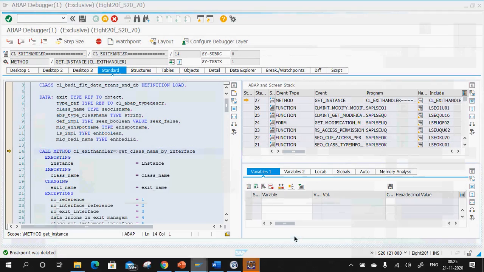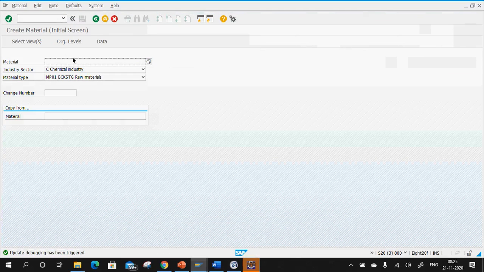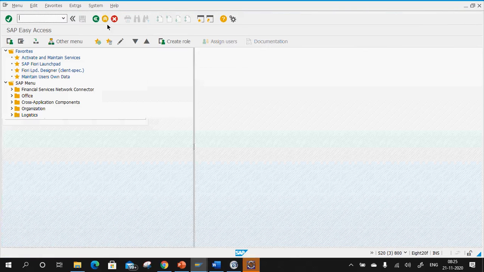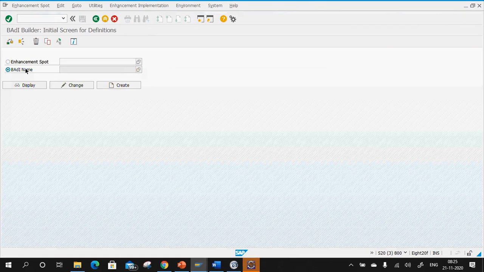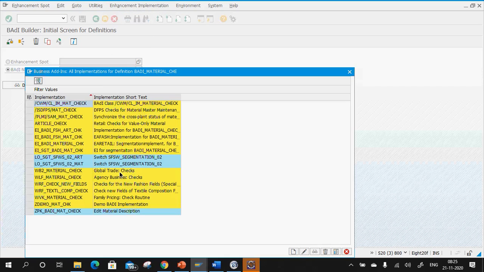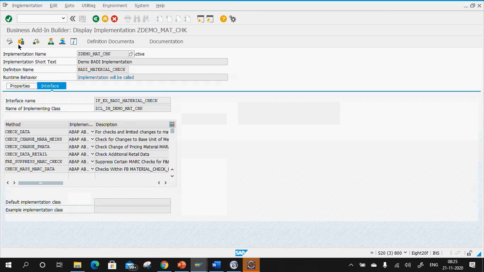Now, suppose in SE18 you want to deactivate that BADI and you don't want to use that BADI. So BADI material check, enhancement implementation, go to overview, select this, double click on this. Once you double click on this, go to the interface, go to the edit mode. Can you see it is showing to deactivate also?